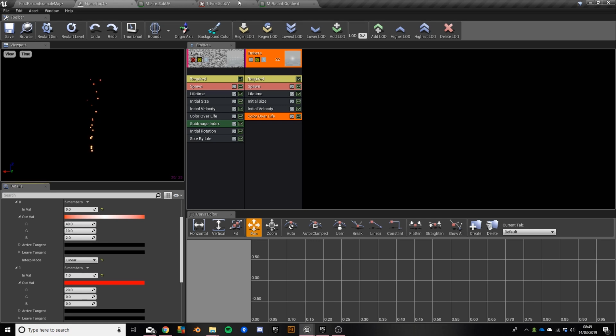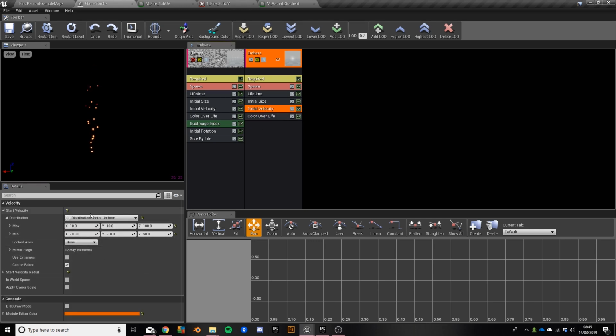Initial velocity then. Now here I definitely do want them to spread out a bit. So unlike our flames where we only wanted upward velocity, I want these to fan out to the sides a bit. So let's start off with say 50x, 50y, this is maximum, and minus 50x, minus 50y in minimum. So now they're kind of squirting out to the sides.